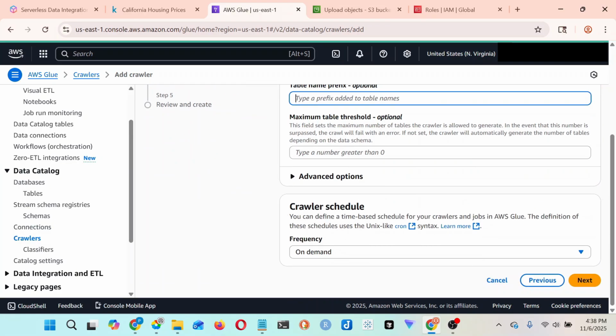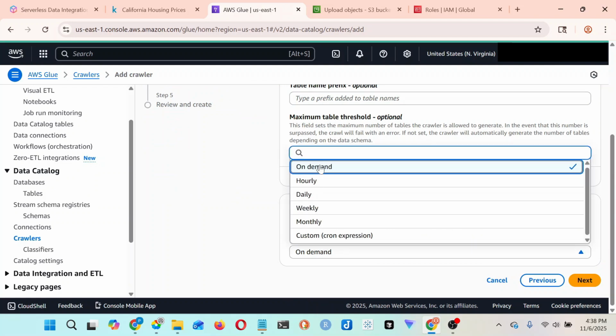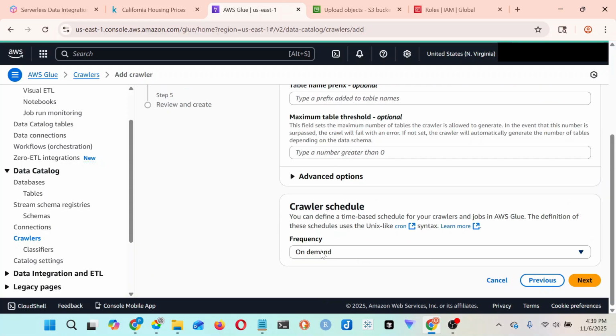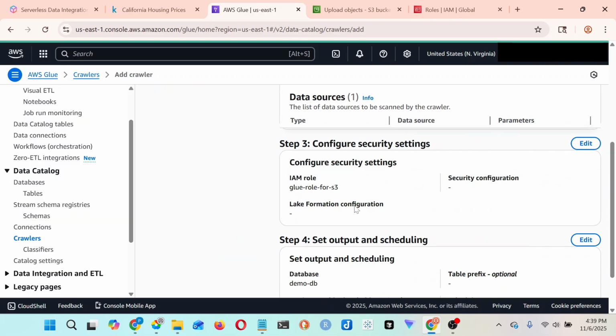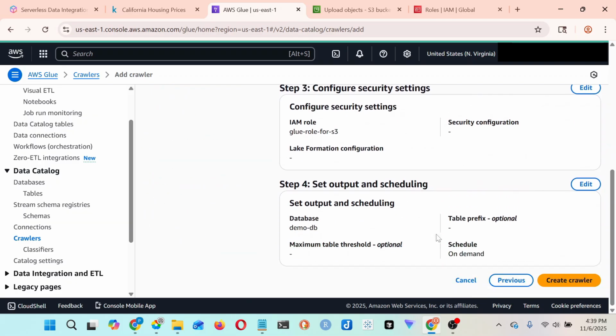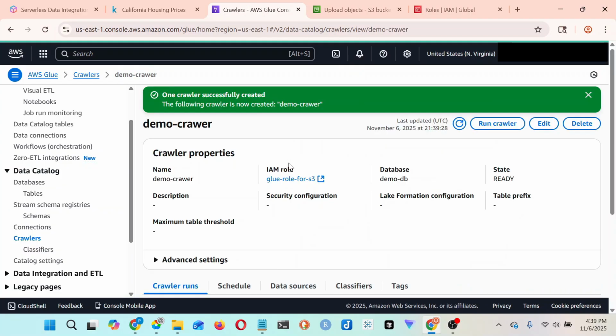You also need to specify a schedule for the crawler, so you can run it on demand, or you can run it hourly, daily, weekly, and so on. I'm going to go back to on demand, and then click next. I can review everything. It should be good. The crawler is now created, and now we can run the crawler. I clicked, so it says that the crawler is starting. It may take a couple of minutes.